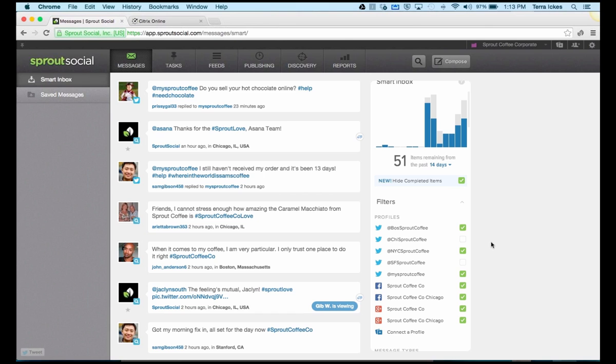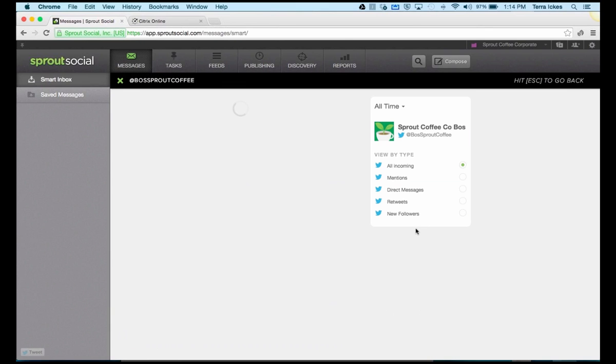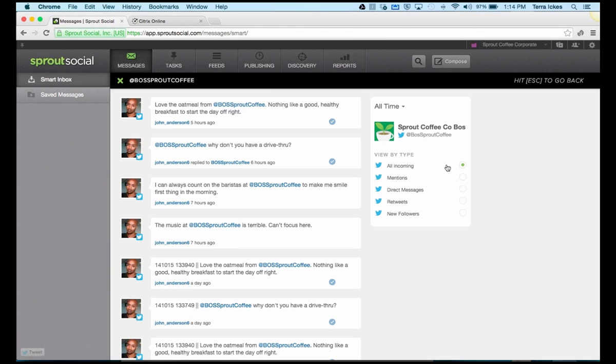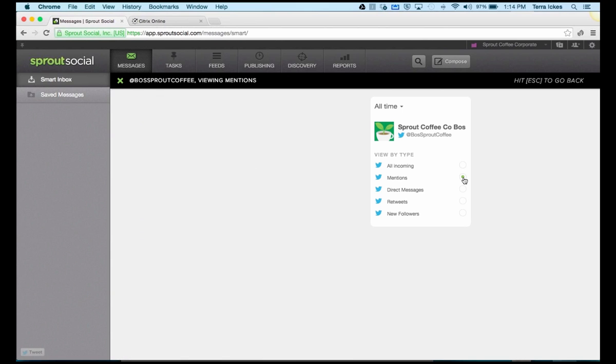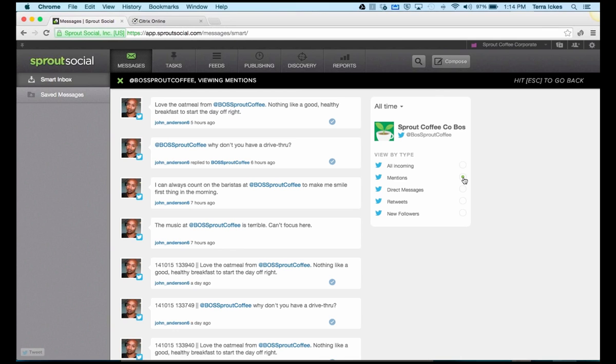You can also go into what we call isolation mode. Click on either a profile, or you can even do this with brand keywords, and select the date from which you'd like to view your messages. So in a moment, I'm really creating a feed based on what I'd like to see. I could even go a step further and isolate mentions. So now I'm looking at any mentions of Boston Sprout Coffee. To jump back to the inbox, click the X on the left here, or you can just hit escape.